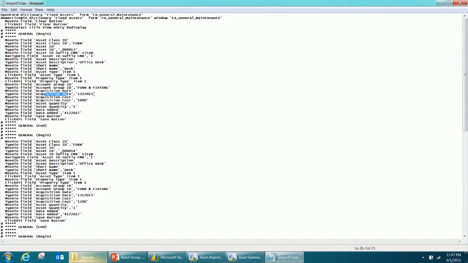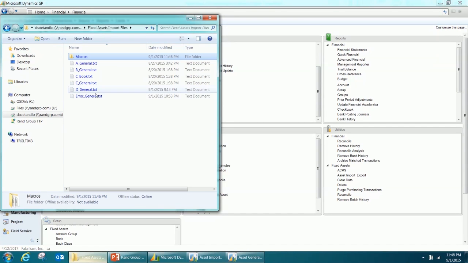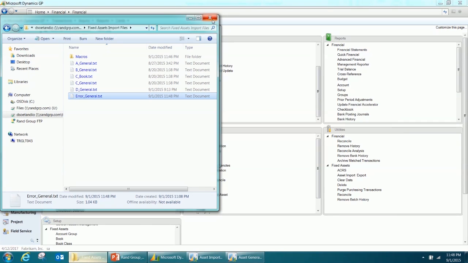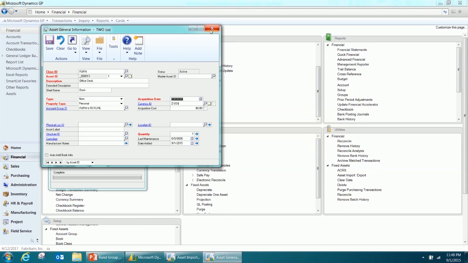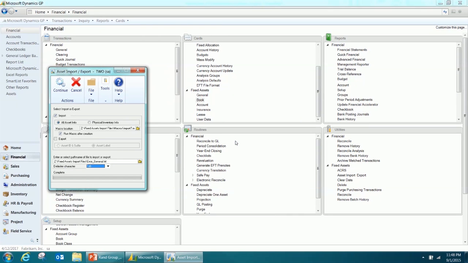What I'm going to do is correct it. I'm going to close this file, go back to my import file, which is right here, and I'm going to change the date. So this is the erroneous asset date, and I'm going to change this to 31 instead of 32. I'm going to save the file, close it, close the Asset General Information window in GP, discard the changes to continue creating a macro and using the macro to import the assets.